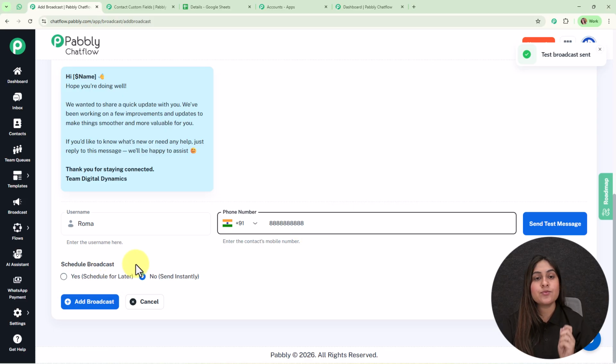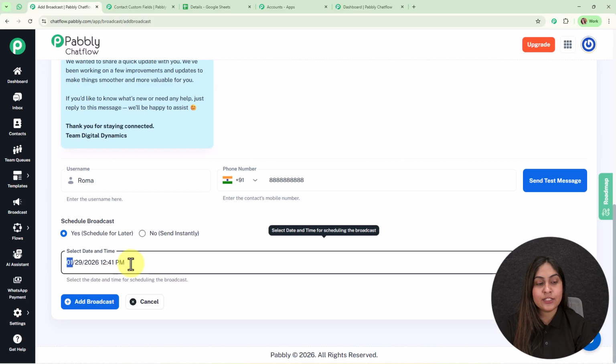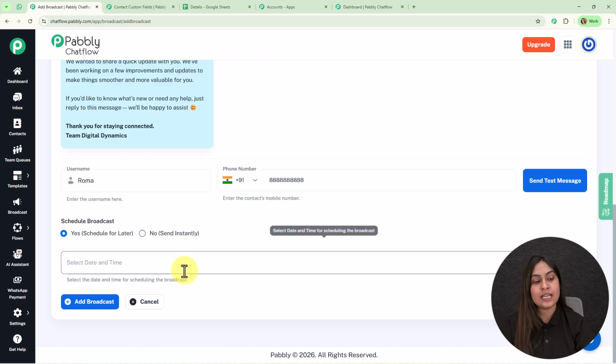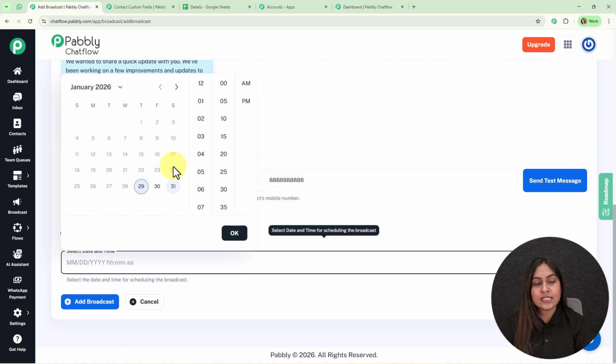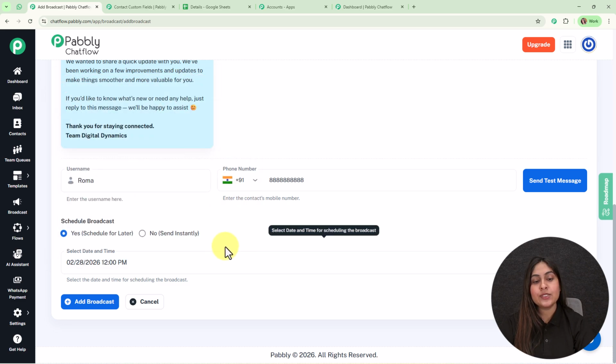So if you want to send this broadcast instantly to all your contacts, then you can select this no option, or else to schedule it for the later, select yes, and here you need to select a particular date and time format. So here for the date, you need to follow month, day, year, and for the time it's hour and minute. So now here, while selecting this date and time, make sure you're selecting a future date and time, because if you're selecting the past date and time, then it is going to send the message instantly to all your contacts.